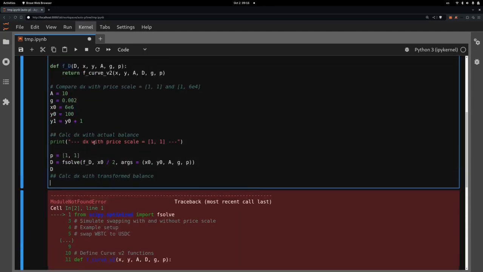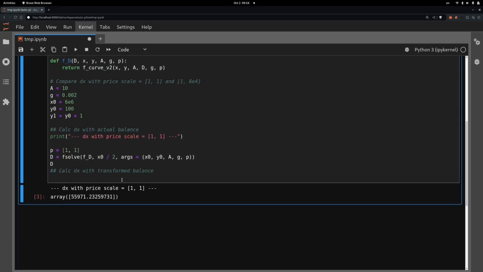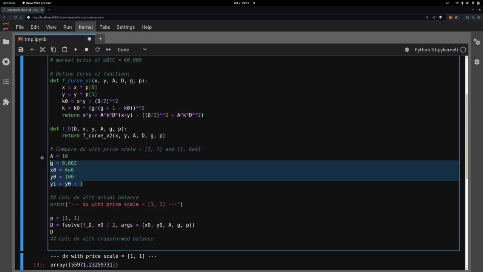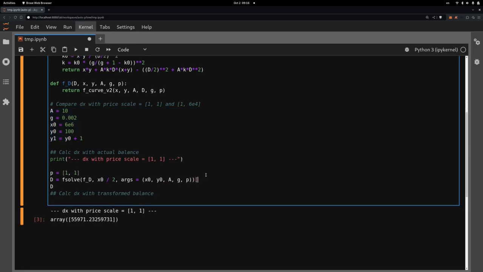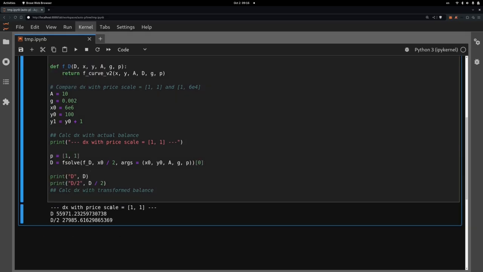So I get an error here. This optimize should be optimize. Let's execute the code again. And we get an array with a single number. This is the value for D that when you put it into this curve's equation with the other parameters, it will be equal to 0 or really close to 0. So the value of D will be stored in the first element of this array. Let's try printing out the value for D and D over 2. And we get D is equal to this value, and D over 2 is 27,985.